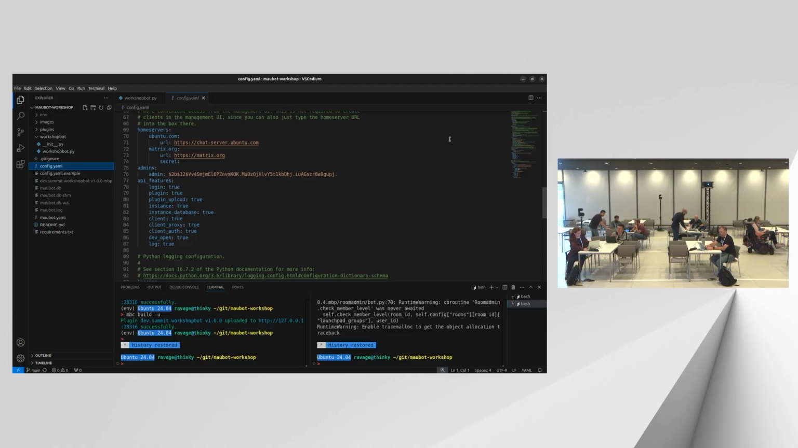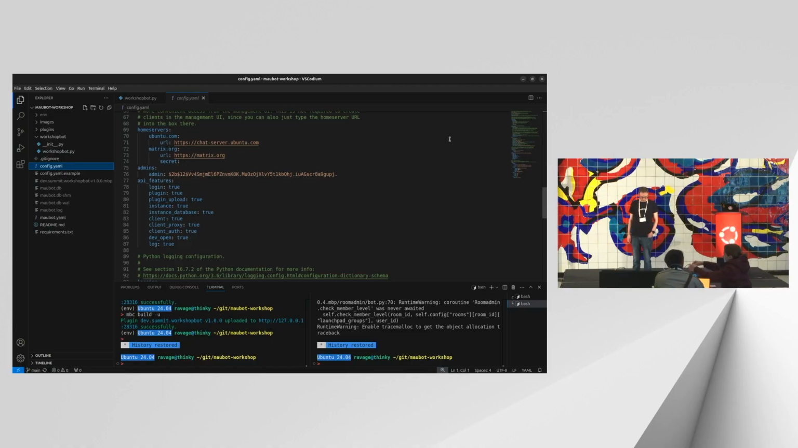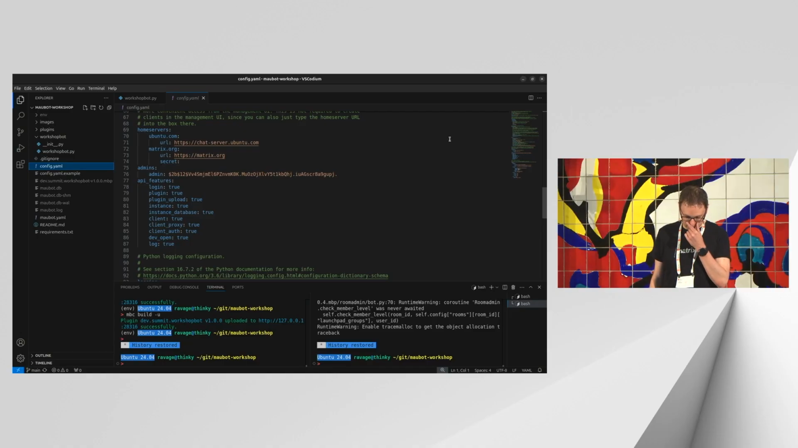This is the only config file I talked about that you have to actually change. As I said, I set up the home server part. There are two home servers already set up to use. The ubuntu.com and matrix.org entries are actually just aliases to use on the command line, and you associate the actual home server URL in the URL part. So if you're on any other home server, you would have to add your own there to use the bot.